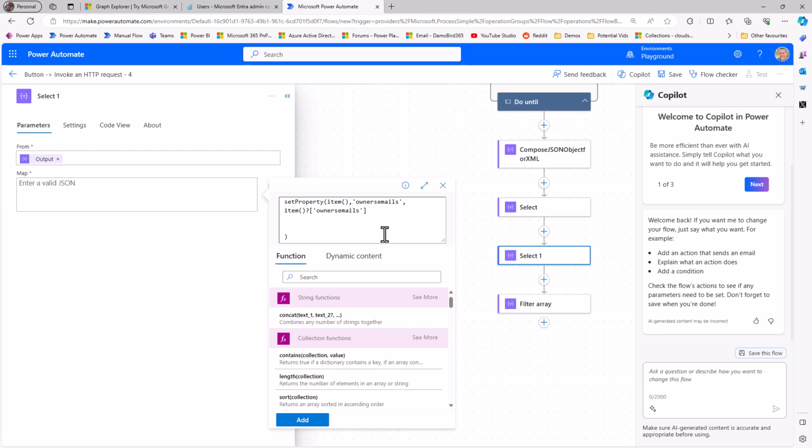So currently this set property expression would update the object with the key owner's emails with the value item of owner's emails, which is basically updating itself with itself, which is no use. We want to turn this item owner's emails into our semicolon separated string. Remember, it's a nested array.